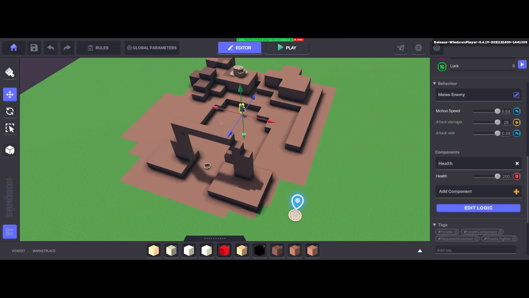In order to have a fair fight, this enemy will need some health. So this is a component that appears naturally when you add the melee enemy behavior. So this is convenient. Maybe the health is quite big here, so let's put it at 30, like maybe 50. And I can pretty much tweak everything here if I want to.